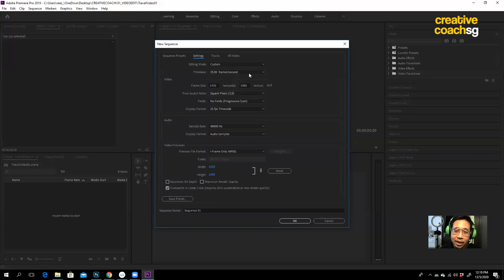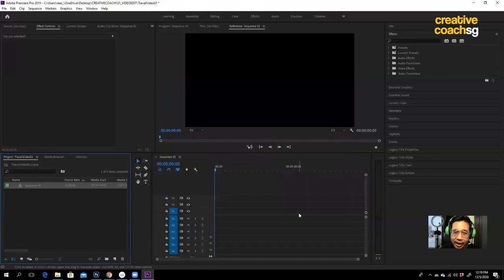At this point of time, let's just use the default options. So I just need you to check that this is square pixels and the sample rate is 48,000 hertz. Once you have checked all this, you can just click on OK. And now this is the new sequence that we are going to work on.